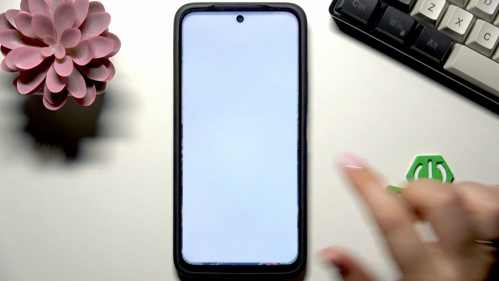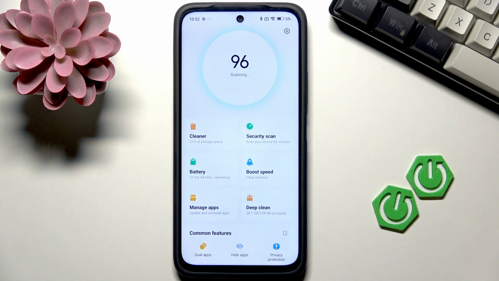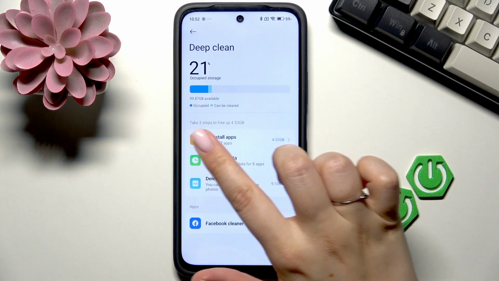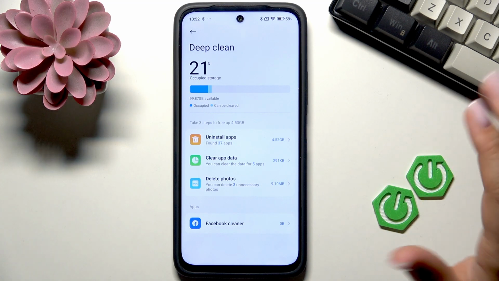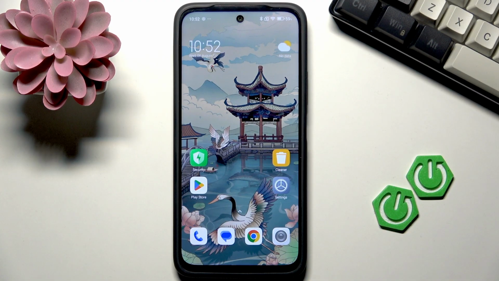Moreover, you can go to security also, and here we've got this cleaner section which we've opened before. But if you wish, you can also perform a deep clean. Just tap on this deep clean option, and here you've got the information what you can do in order to release some memory. So you can uninstall the apps, you can clear up data or delete the photos, and thanks to it you will release the memory and obviously speed up your device.